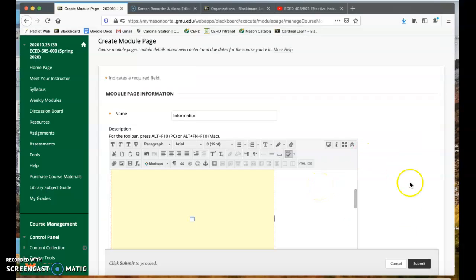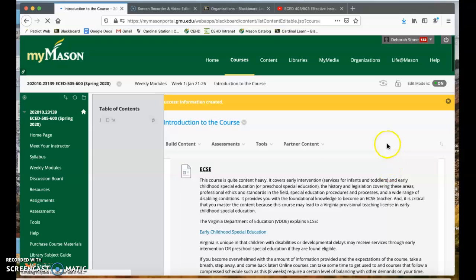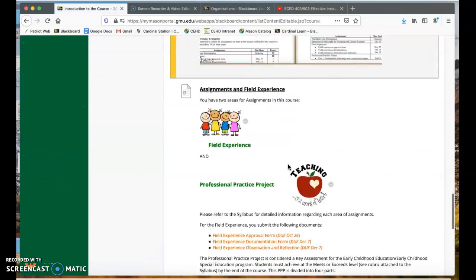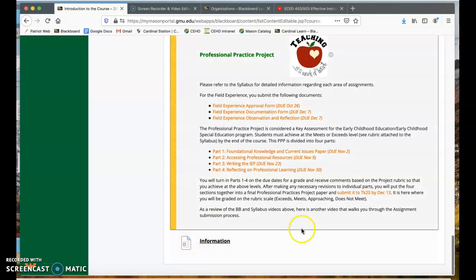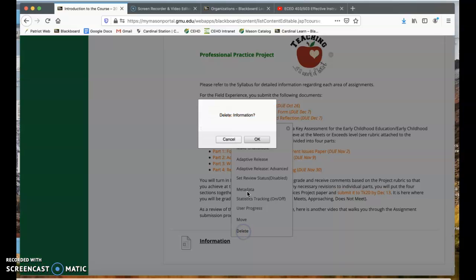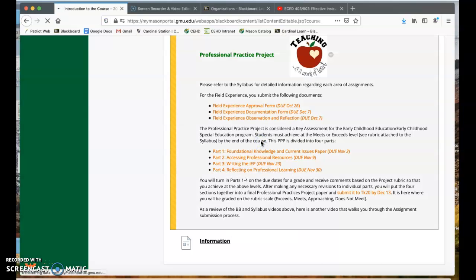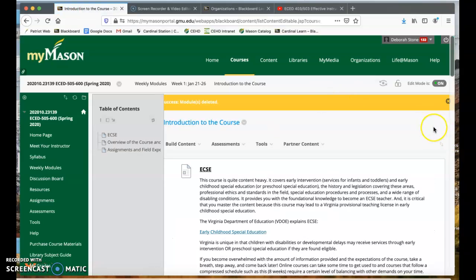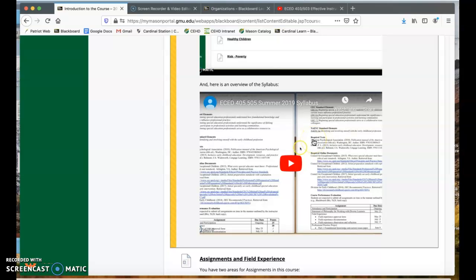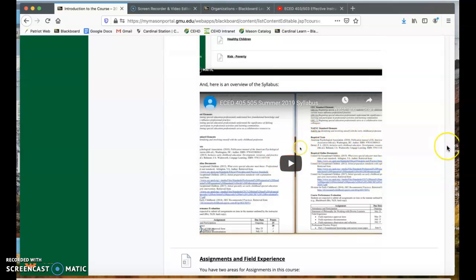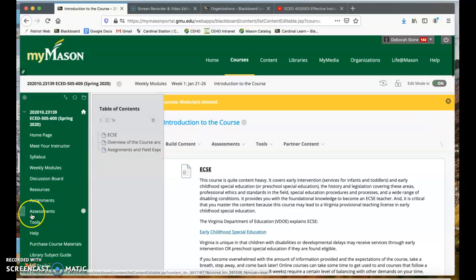It shows up as a blank page, but if I submit it, you can see now that video is there. So that's how you insert some of your videos into Blackboard. I have to delete that because my students who have access might think that's kind of weird. So that's how you would insert a video into one of these module pages so that your students could then see it.